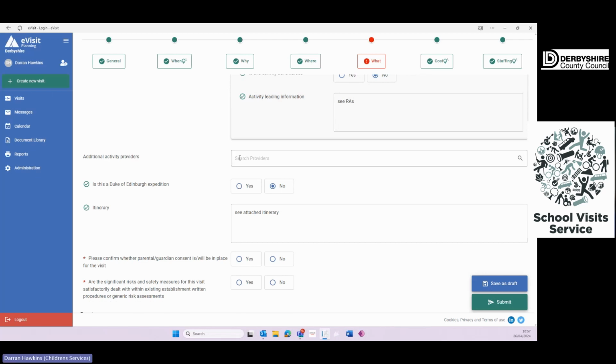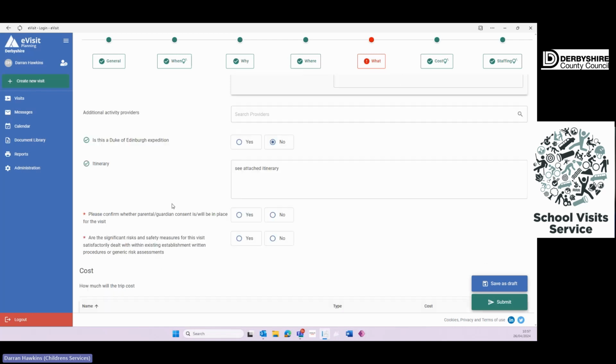Are there any additional providers? No, they're not. Is it DFE? No, it's not. Itinerary. And again, I don't want to make work for myself, so I'll just put see attached itinerary, which will be in the attachment section below.